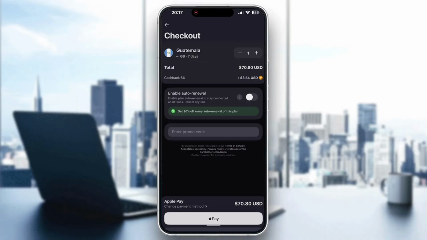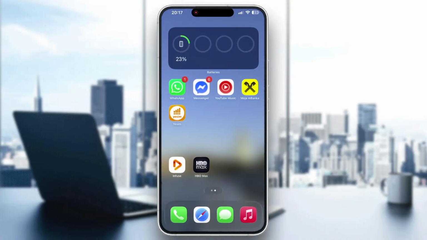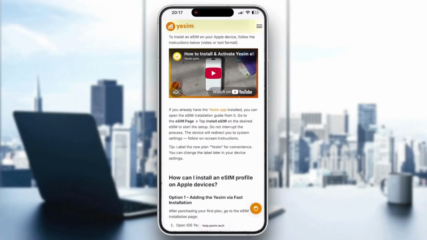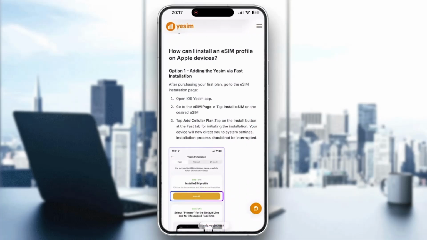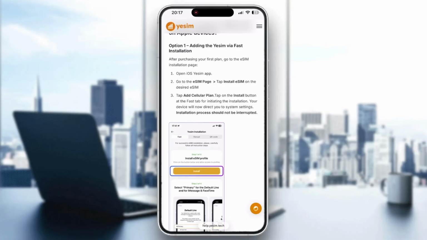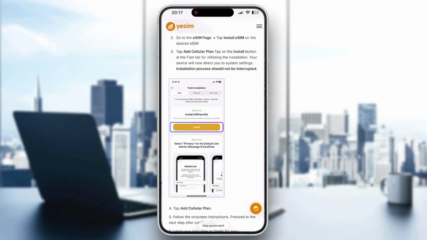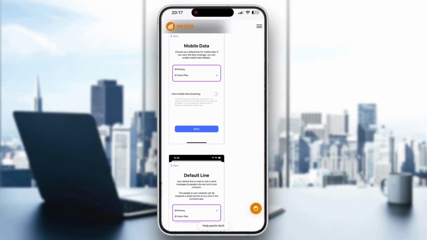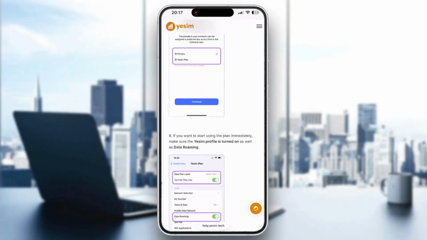Once you have made the purchase successfully, we can get started with following the instructions tutorial right here on how to install eSIM on iPhone devices. It works similar on Android as well. So here you have the step-by-step on how to install it on iPhone. You can open up the eSIM application and go to the eSIM page and tap the install button, after which you can tap add cellular plan and click the install button, and then you can follow the installation process, which should not be interrupted, after which you can tap to add the cellular plan and label it however you prefer to be able to recognize it, and it's going to install successfully.